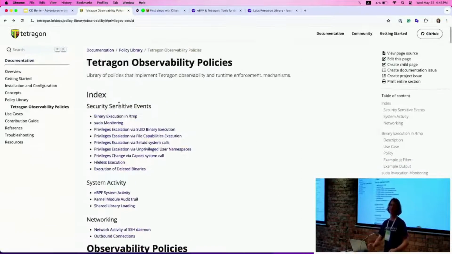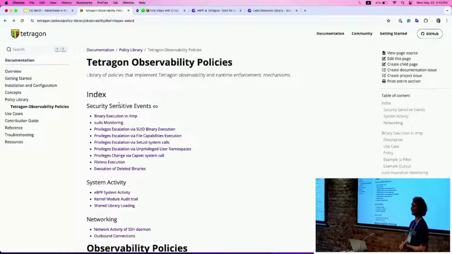But there's a whole library of these, and it's continuously growing from the community. And I think this is a really strong piece of what Tetragon's growing to as a project, which is being that simple, out-of-the-box observability tool for Kubernetes.